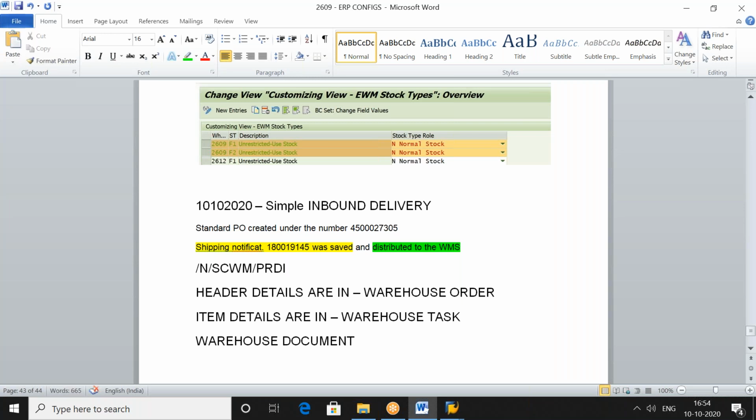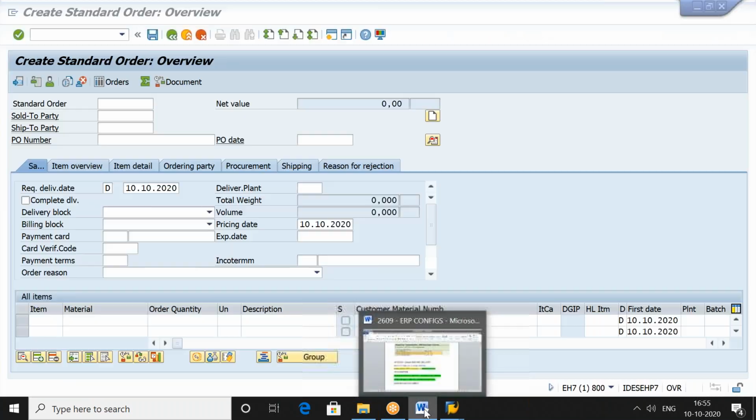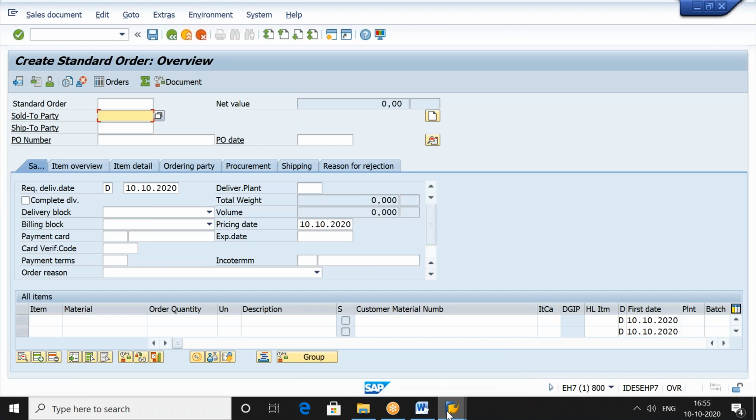To create a warehouse document, we require the combination of these two. Without this, you can't do anything. With one task or one order alone, you cannot find the other. No confusion now. It is compulsory, so both should work. Right. Now come to EWM.